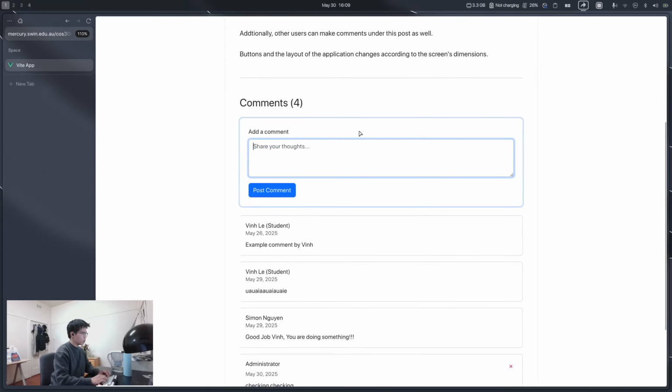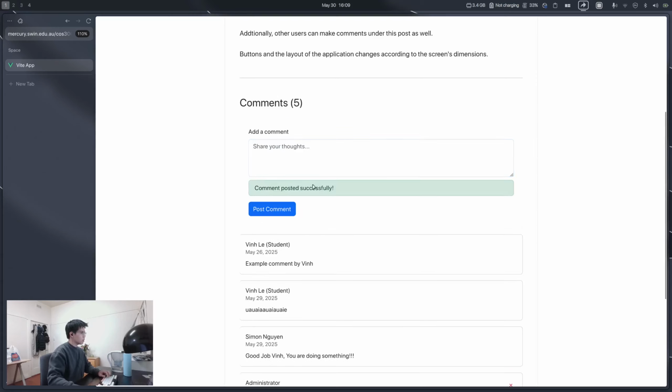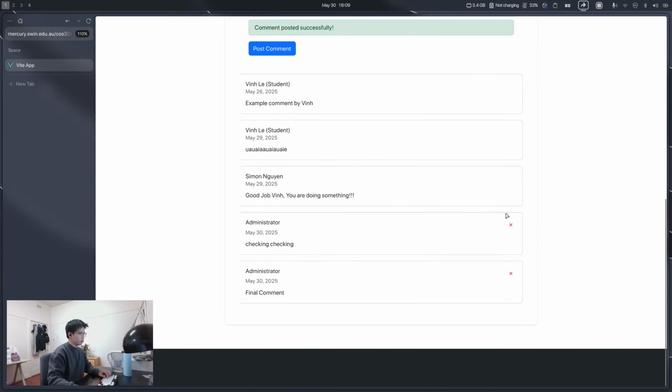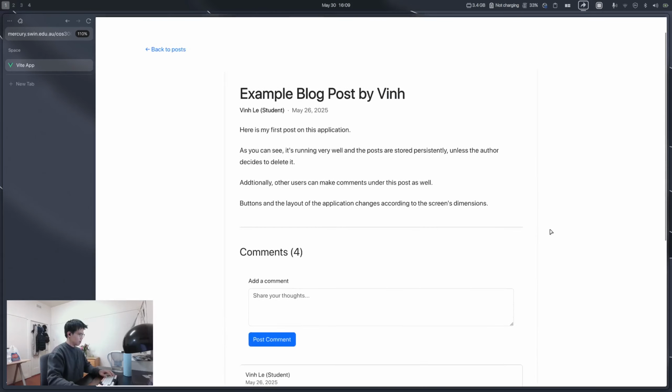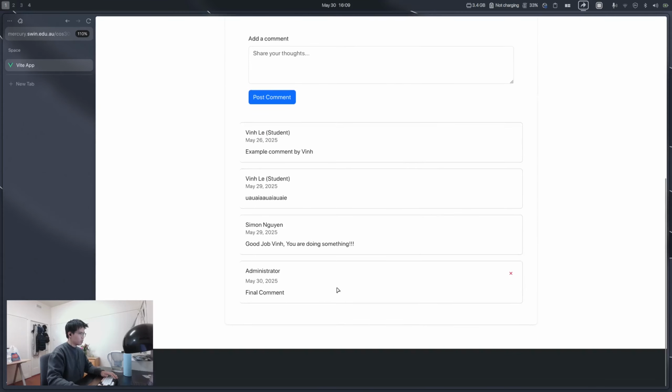So I will be commenting, final comment, and there you go. It's showing up now. I can also delete my comment as well, delete my previous comment. And if I refresh it, the other one disappeared, this one remains.